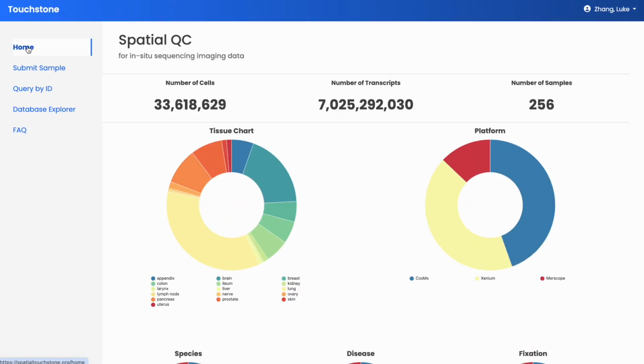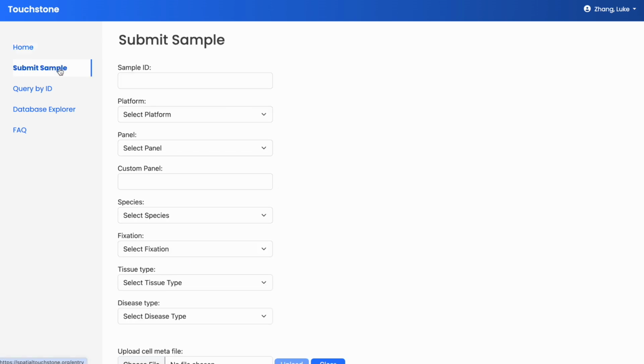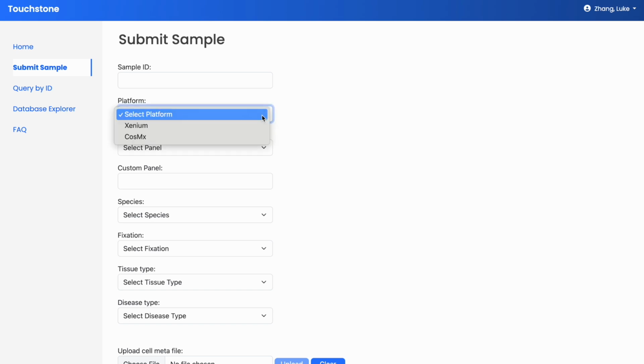Going back to the home page, we are going to go to the Submit Sample tab to show how you can submit your own sample into this database and benchmark the quality of your sample. Before you can submit your sample, you must fill out the following fields. For sample ID, come up with a unique sample ID and make sure to record it. The sample ID will be the identifier for your sample and is what is needed to query your sample later on.